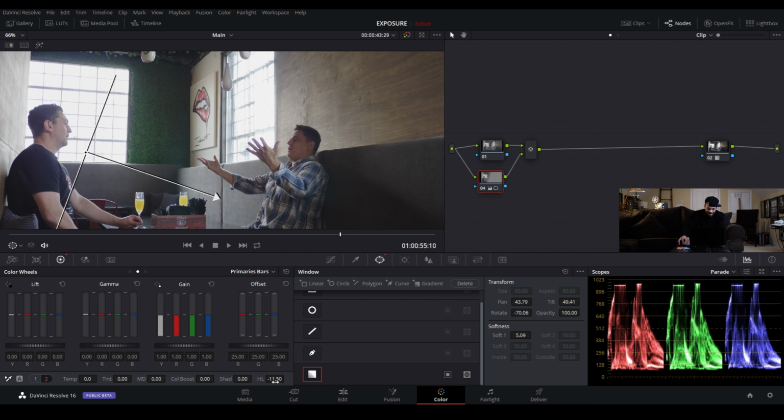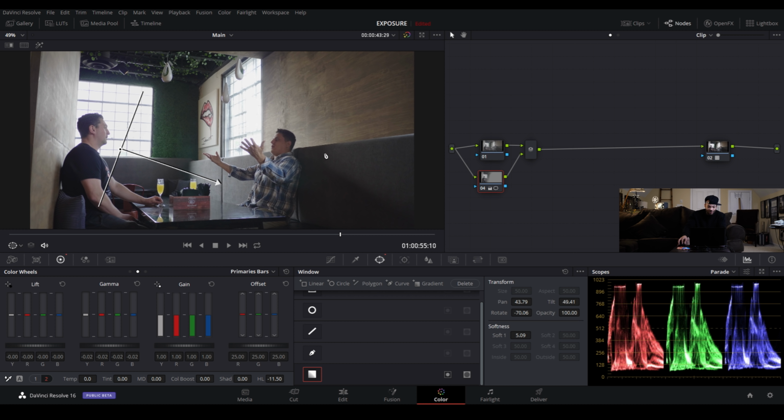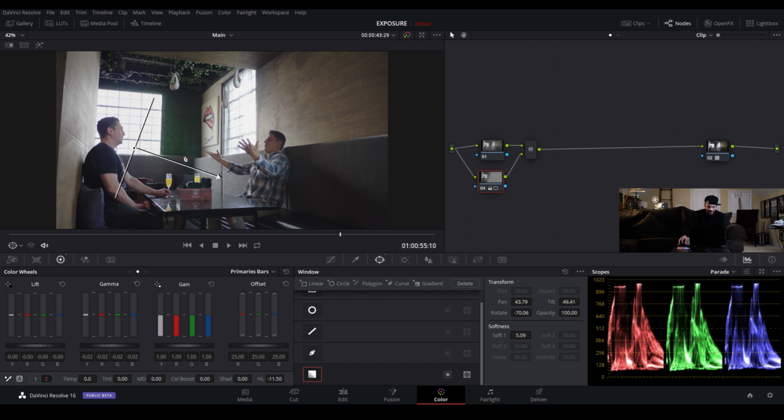Pull down a smidge, not much. I'm going to do most of the pulling down in the gamma. And maybe a little bit in the shadows. I'm just trying to get them closer to each other a little bit. And I'm starting with him.